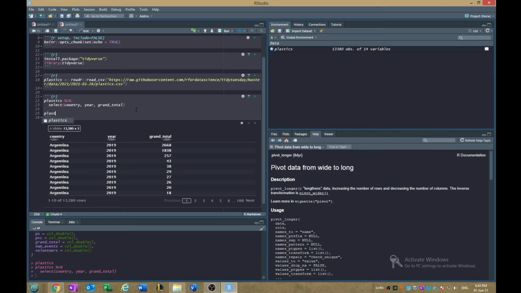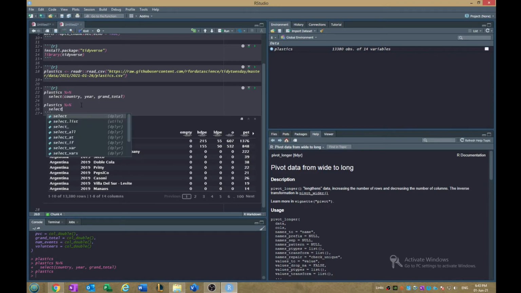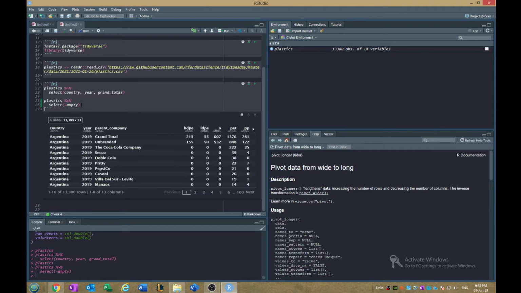Another way, so if I reopen plastics, so I type plastics, and I can see that, hey, what's this empty column doing here? And I don't want that in the data set. Instead, I can do plastics and then press select, and because I don't want empty, I can put a minus sign and type in empty, and then when I run that, we now have a table with only 13 columns, which is quite handy. So these are the really basic ways to use the select function.